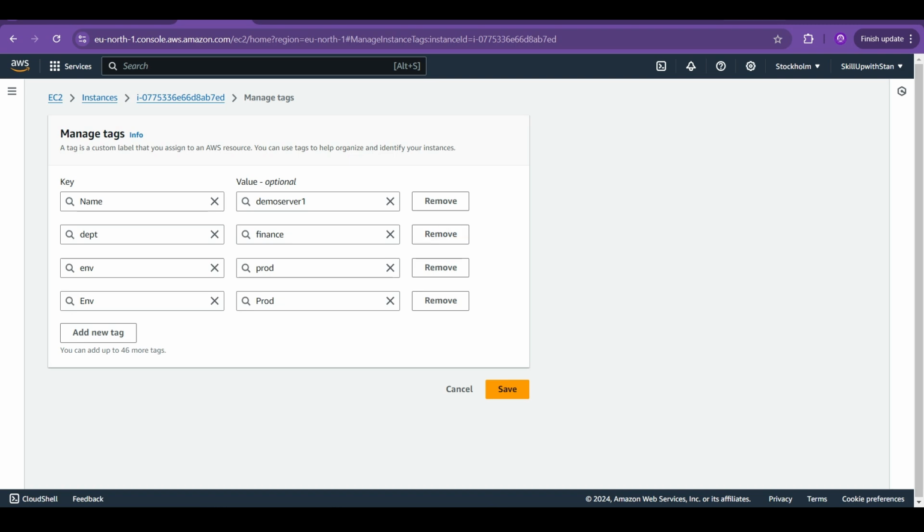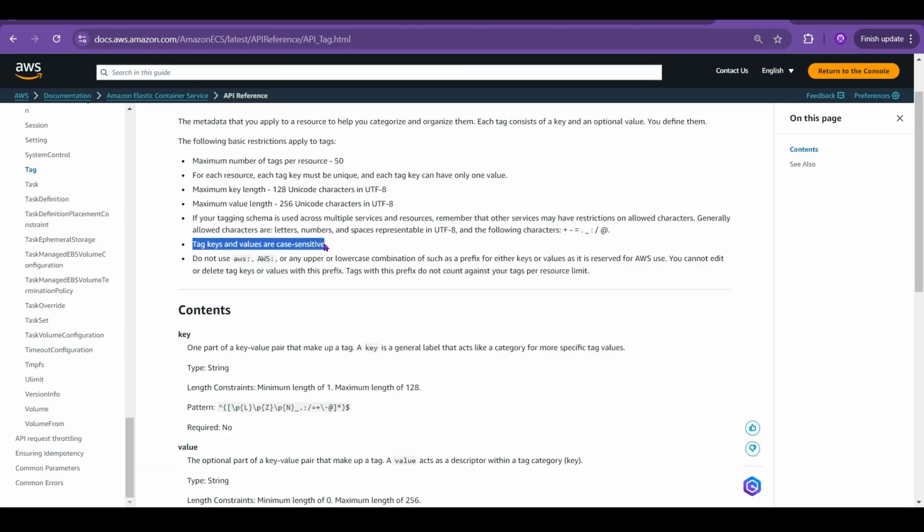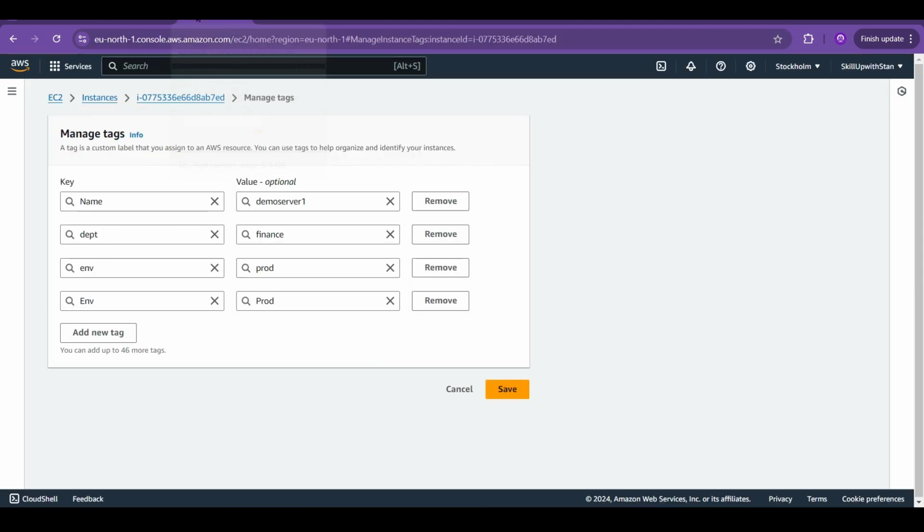So in AWS, both keys and values are case sensitive. Then you have to ensure that you are entering the right thing in the policy or permission document.